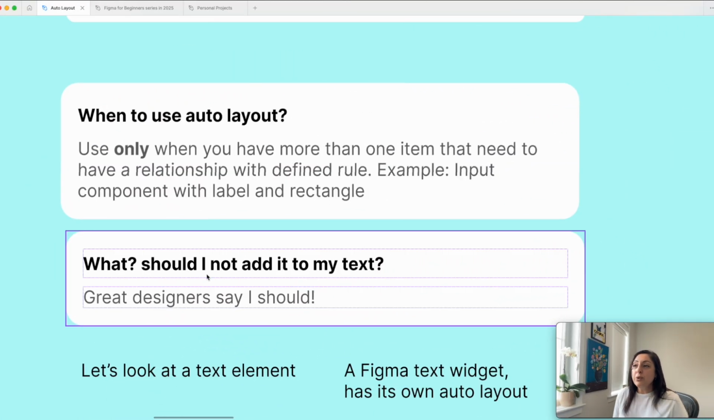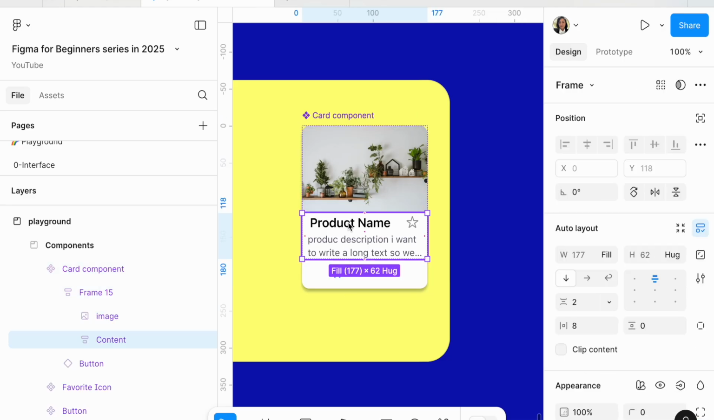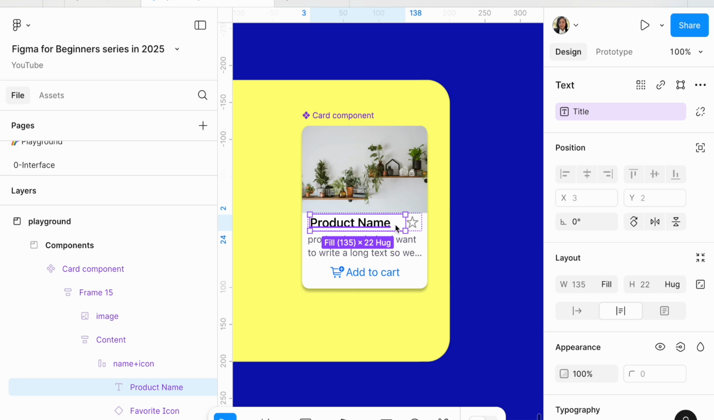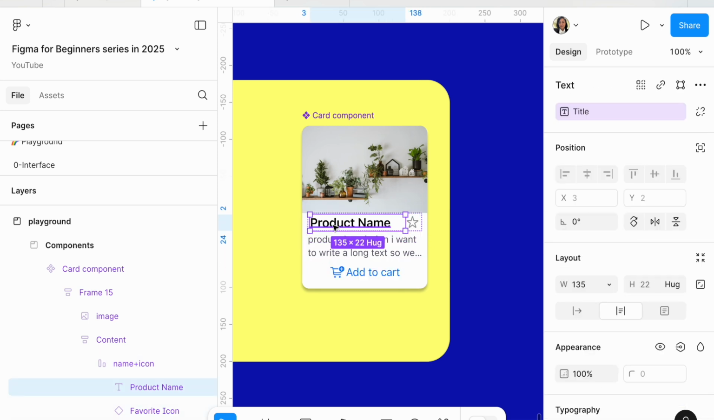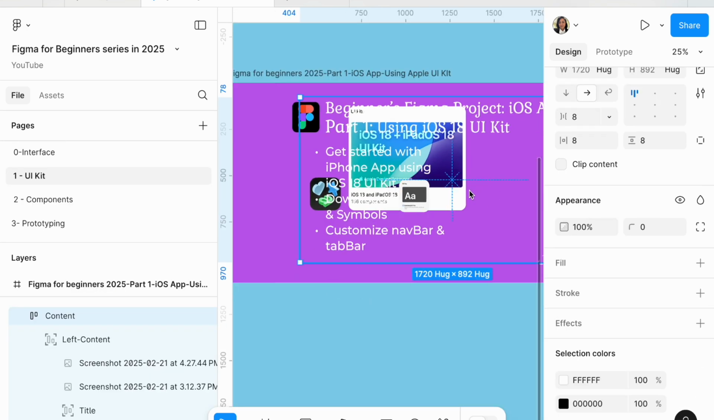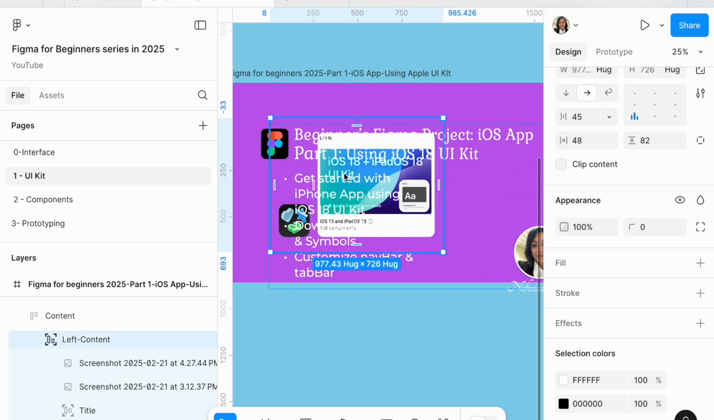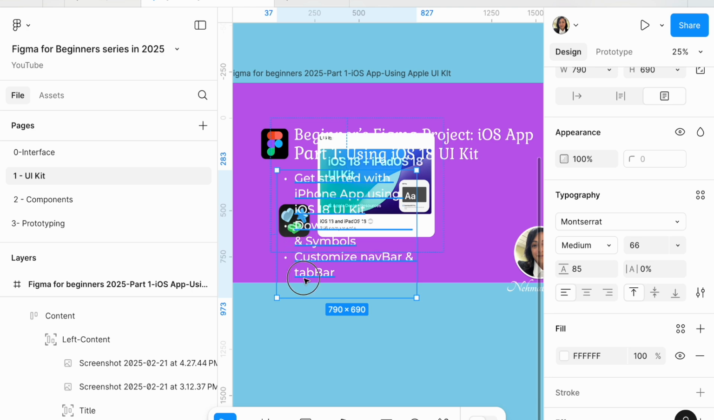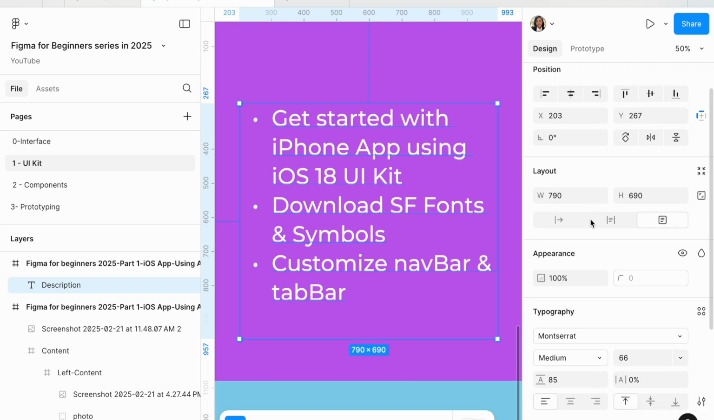So when do we use auto layout? Use auto layout only when you have more than one item that you need to place within a container. Because once you create auto layout, you are defining rules for the elements or the items within the container. So it's important that you want these elements to be connected. If you simply randomly place auto layout on things that don't need auto layout, you will find yourself struggling to move them. You may have heard people say that you should add auto layout even to a simple text element, but that's not necessarily correct.